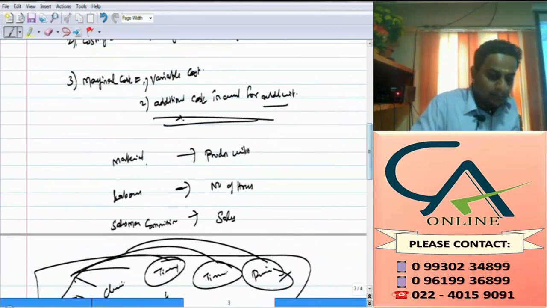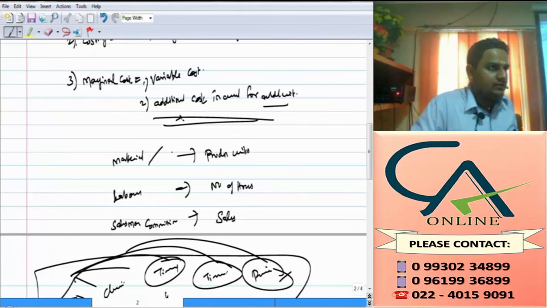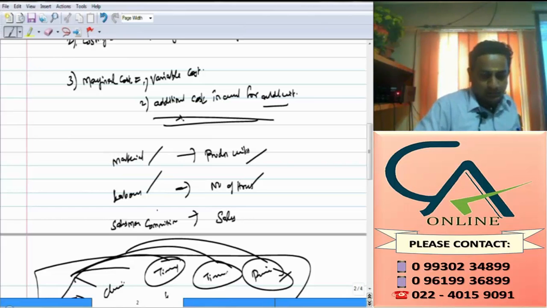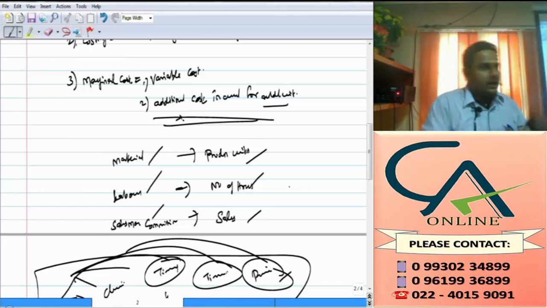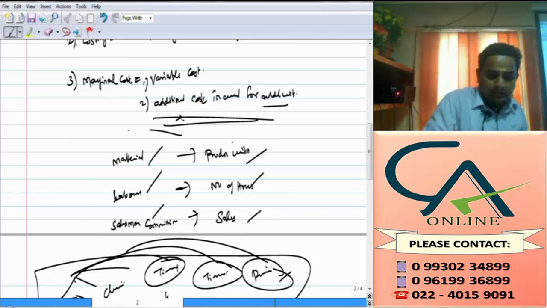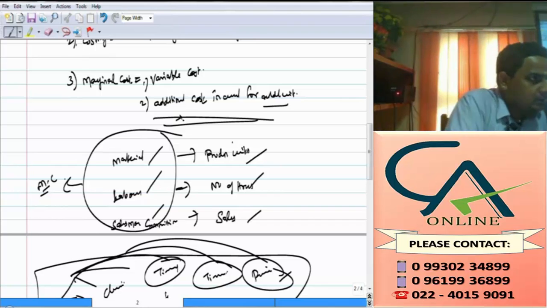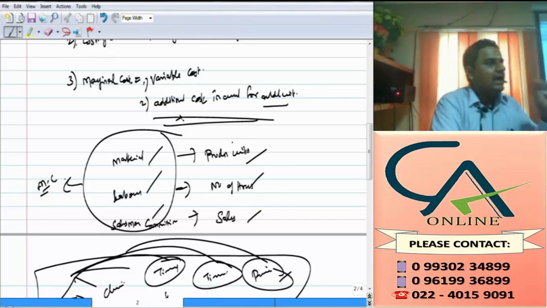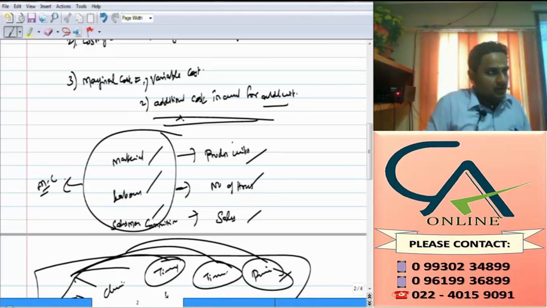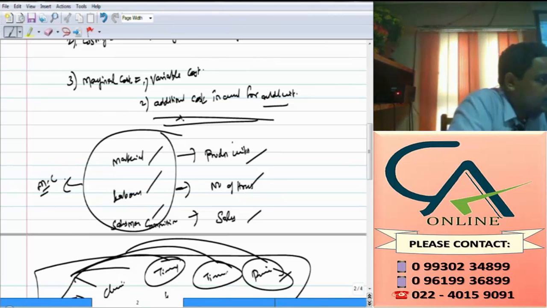Like that, material is a variable cost. How does it vary? Based on production units. Labor is a variable cost. How does it vary? Number of hours. Salesman commission is a variable cost. How does it vary? Based on number of units. So when you list variable costs, they are all varying, not on a common base. Is that clear? Collectively, we can call it marginal cost. As we collectively call ourselves Indian, we collectively call the aggregate of variable elements of cost marginal cost.